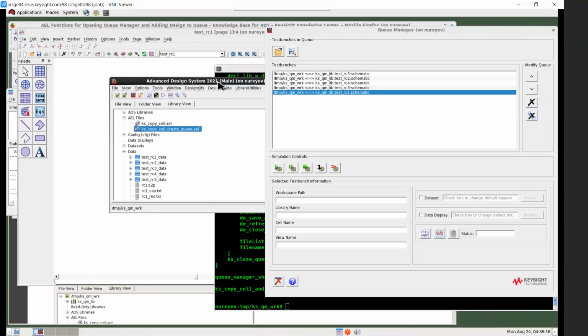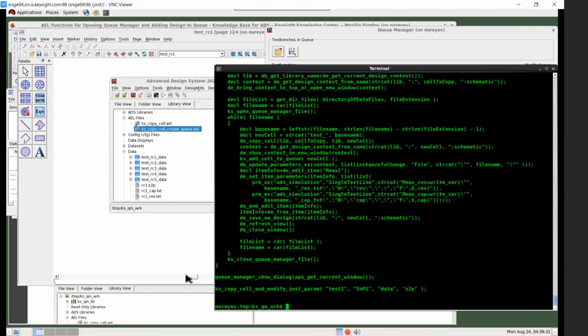But if you are using ADS 21 and you need to use AEL to create designs and then add them to Queue Manager, take a look at this example.